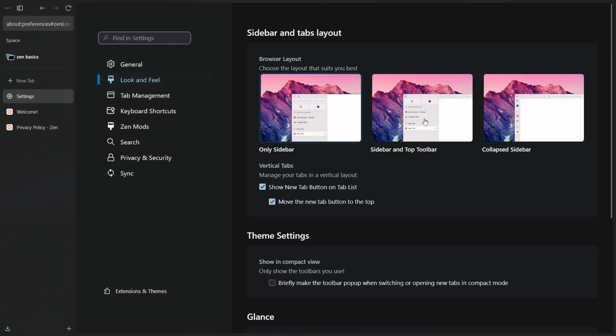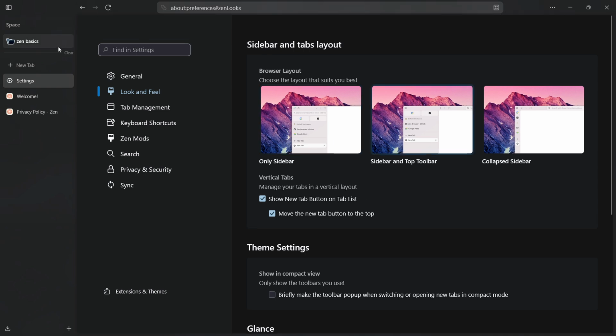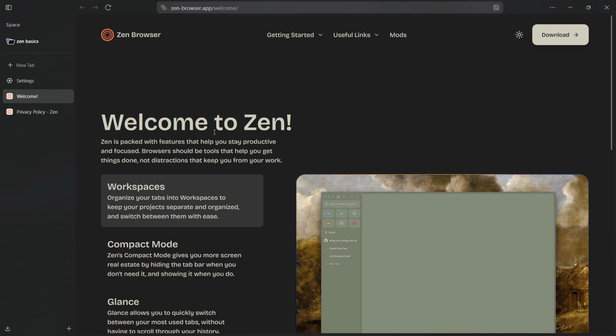So if you want the sidebar, which is the tab bar over here, and then the top bar as well, the top toolbar, you want to click on sidebar and top toolbar, and both are now going to be showing no matter where you are, just like that.